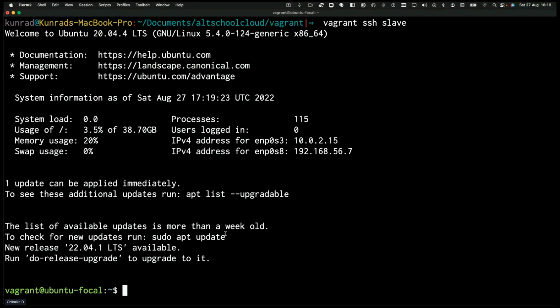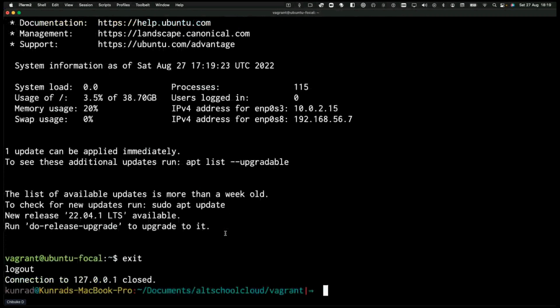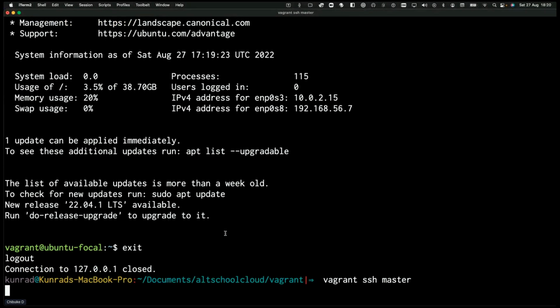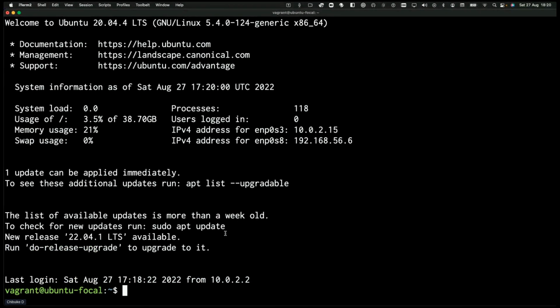Yeah, so you don't have a main home anymore because you're using a multi VM. You have to write down the name you gave to that particular VM that you're trying to log into. So I'm going to log back into my master, and I want to log in from my master to my slave.